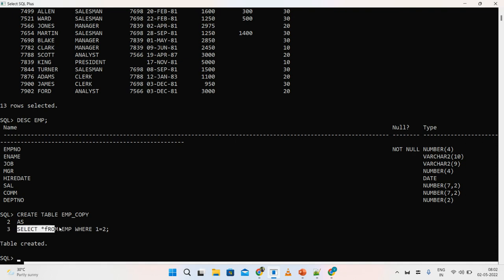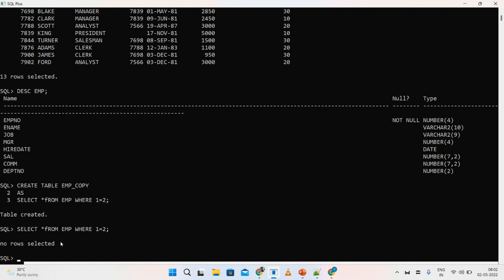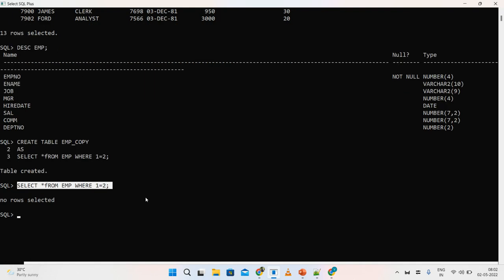If you want, you can execute the same one. See, no rows selected. When you execute this command, are you getting any data? No, we are not getting data. So here it is not returning any records or any rows. It is just to copy the structure. It cannot return any rows or records.